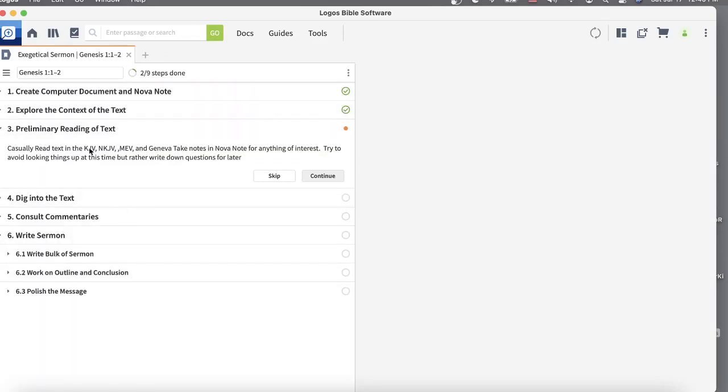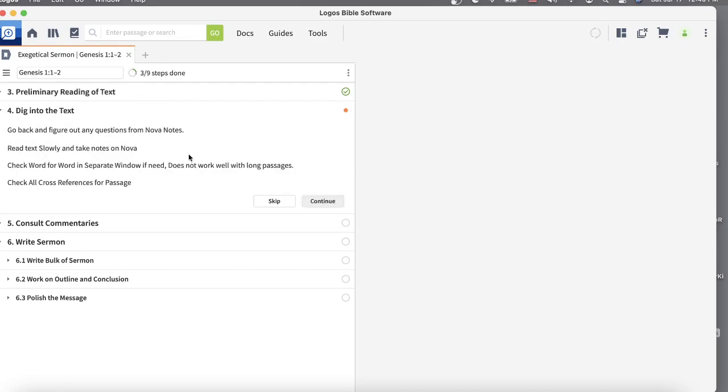So I have a note here. I tell myself to preliminarily read the text. I read all the major translations, the King James. I even read the Geneva. Doesn't mean I agree with every translation choice in all these translations, but I just do that, and I write stuff down. I have another note here. It tells me to dig into the text. I tell myself to go back and check notes.